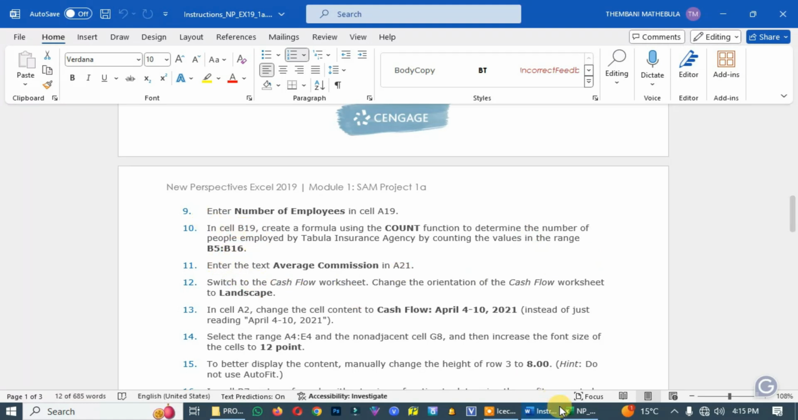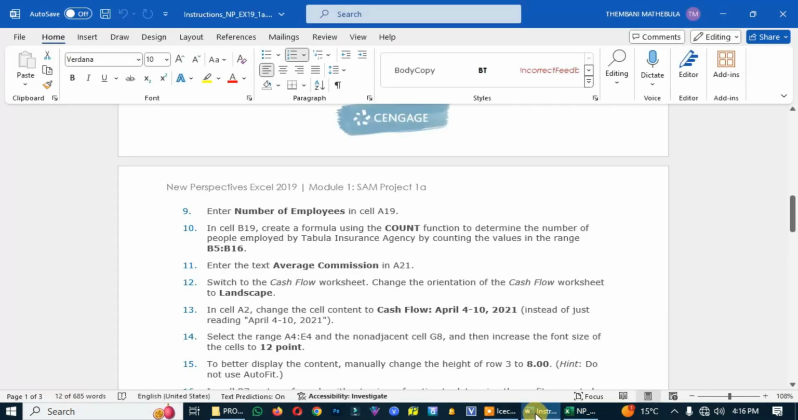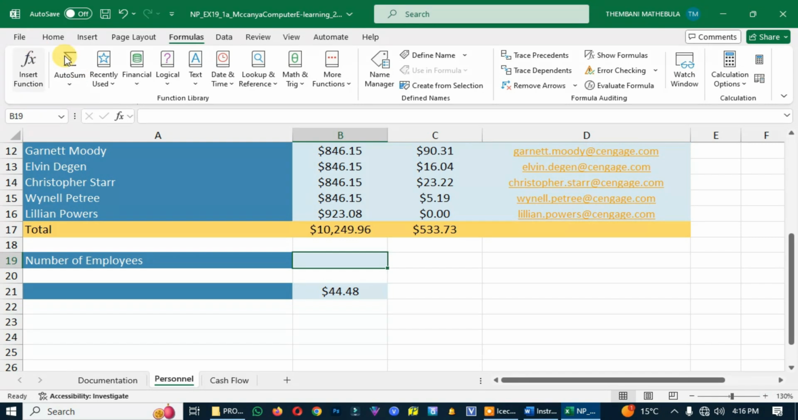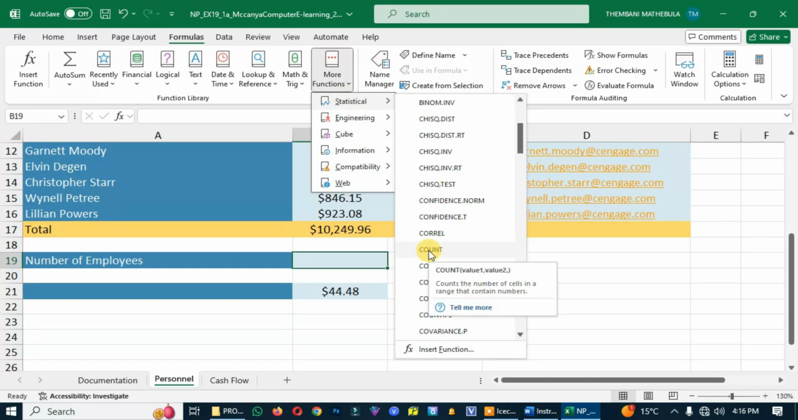Now we are going to cell B19. Where is B19? It's here, B19. Which formula are we using? Count function. We're going to formulas again, but now we are going to more functions. Click on more functions, go to statistical, and then scroll down. You'll see count here. This is the count function. Don't use counta, countblank, or countif. We are using count because some people might be confused with these formulas. This is the count that they want us to use here to calculate the number of employees, the number of people employed. So let us click count.